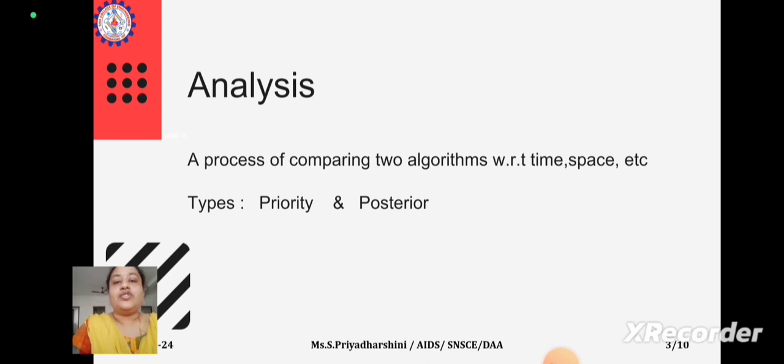Now we do analysis in two ways: a priori analysis means analysis before execution, and posteriori analysis means analysis after execution. Whenever we do analysis before execution, it is independent of a particular hardware. Let's say we write code: main, int a, int b, and I do scanf for the values of a and b. I compute sum as a plus b and printf the value of sum.